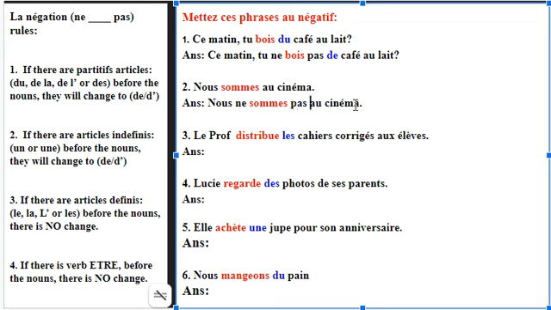Nous ne sommes pas au cinéma. Okay? We are not at the cinema. Simple like this. Okay? Now, the third one is: Le prof distribue les cahiers corrigés aux élèves.